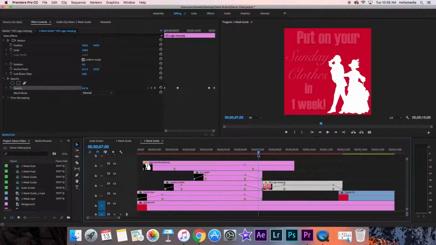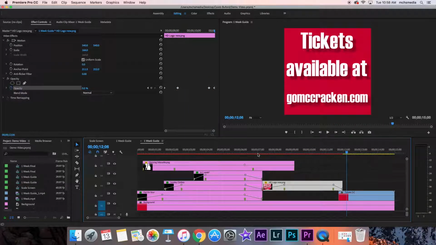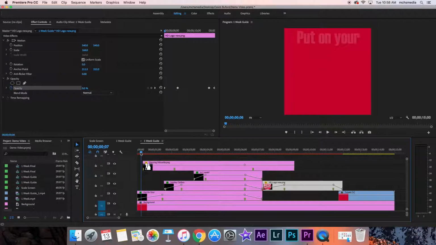With that, now I understand that the dancing silhouette's still in the way, but we're going to get to that next. With the dancing silhouette, we're going to do a position effect, which basically moves it across the screen, up and down, or pretty much in any direction you want it to go.